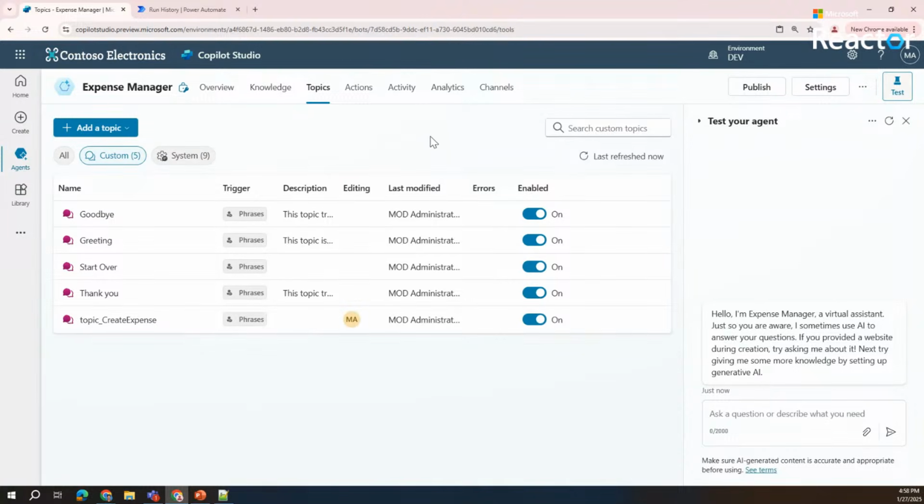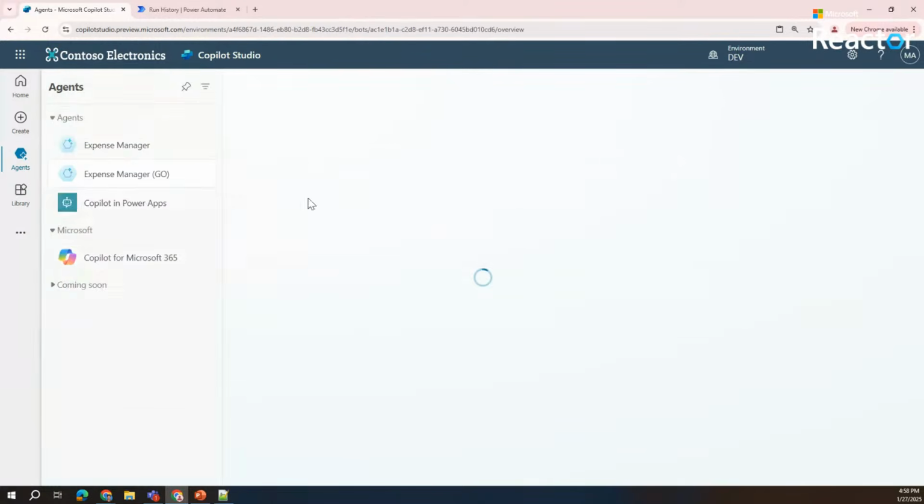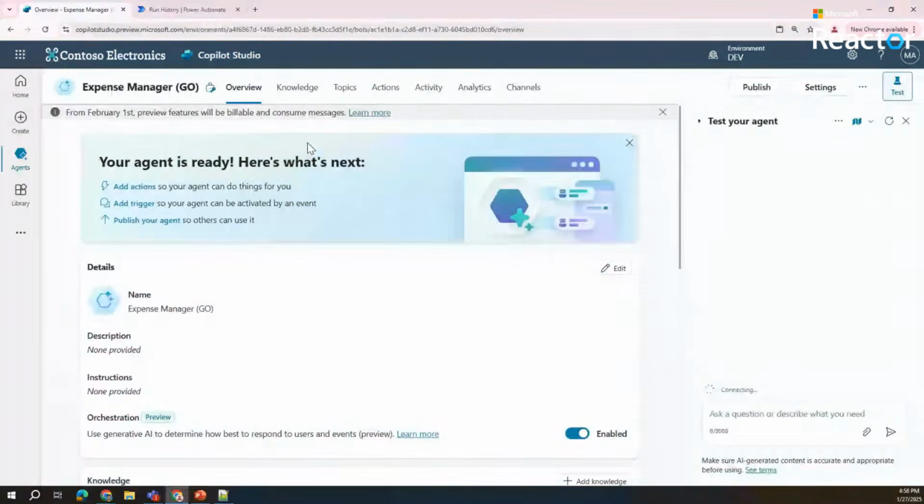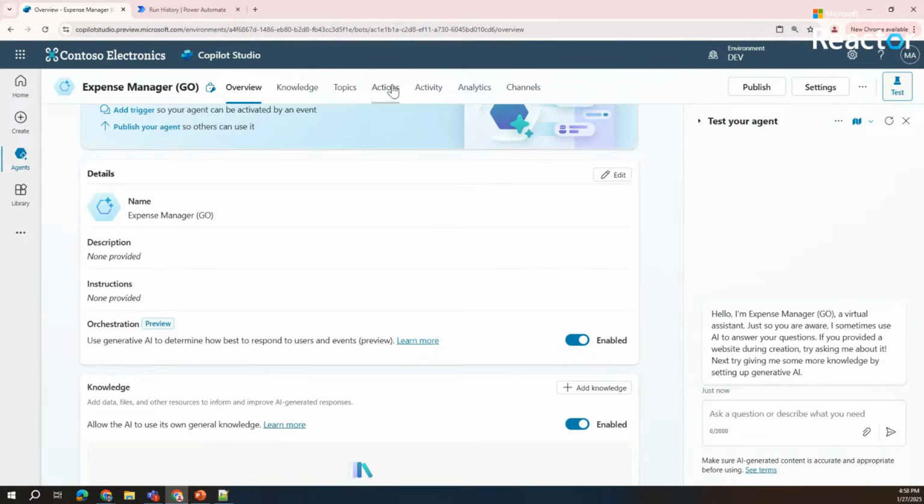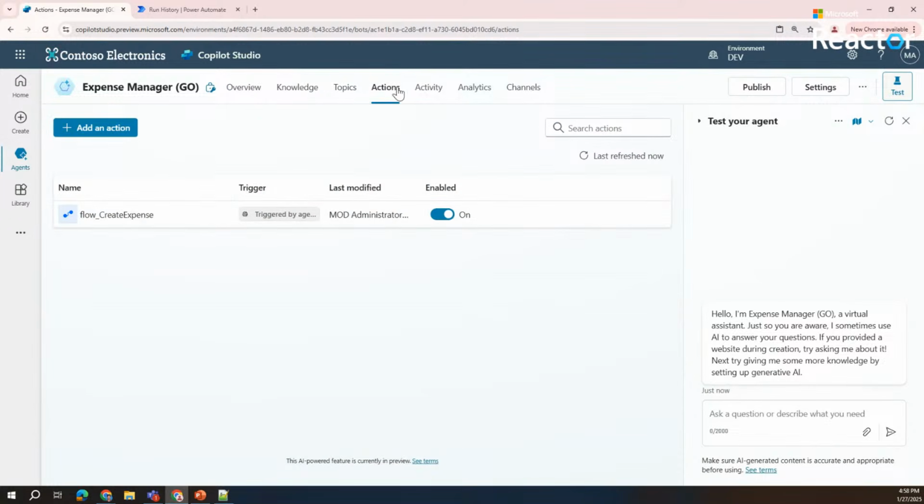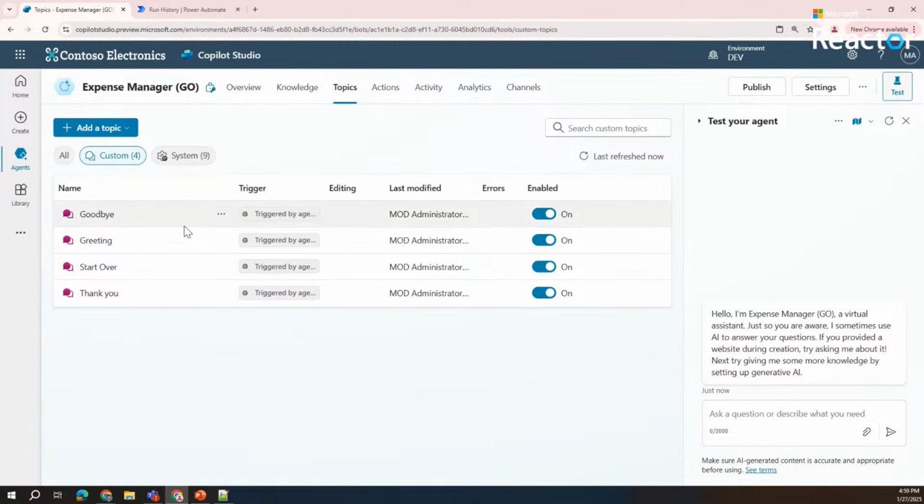But there is another way, where we just need to have the actions configured, and our Copilot Studio system itself can do the job without being triggered through topics and trigger phrases. For example, I have created another agent with the same name but with an extension of GEO, which stands for generative orchestration. I have just added an action, and I have no topic. You could see, I don't have any custom topic called create expense. But I'll try asking, create a new expense.